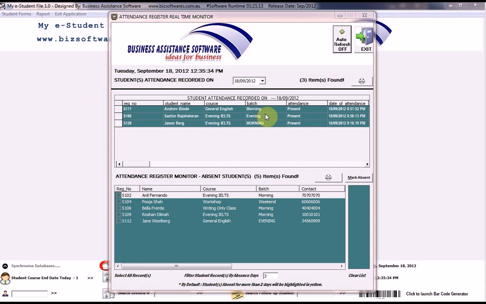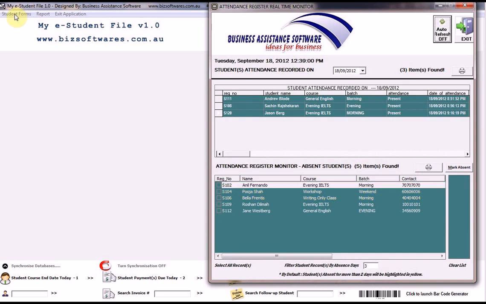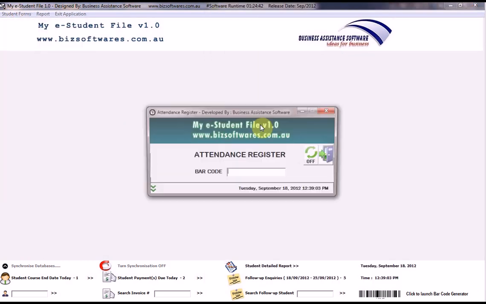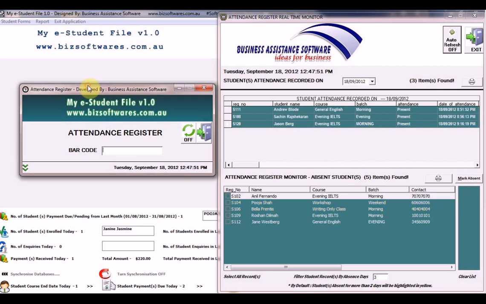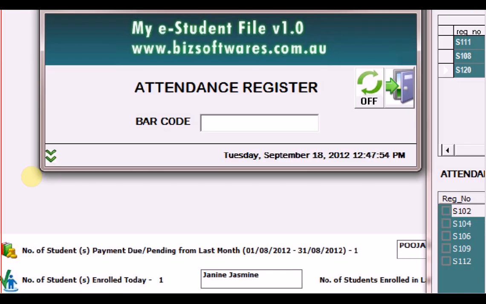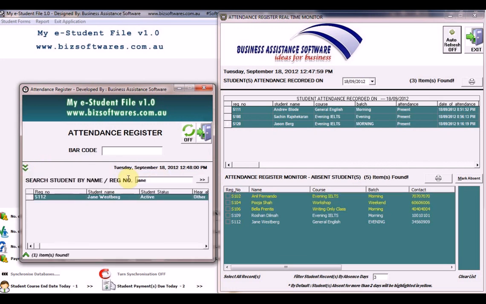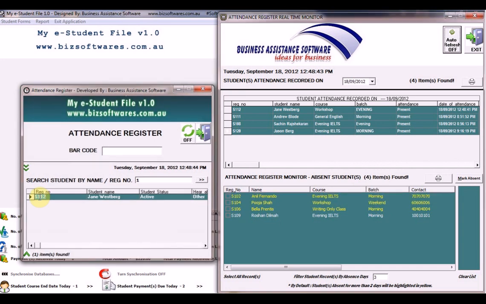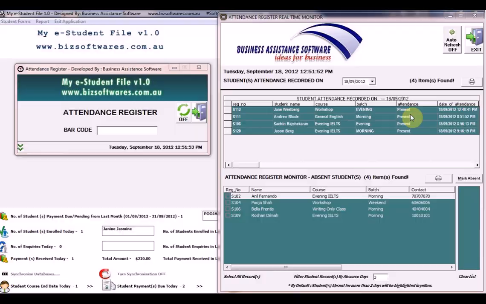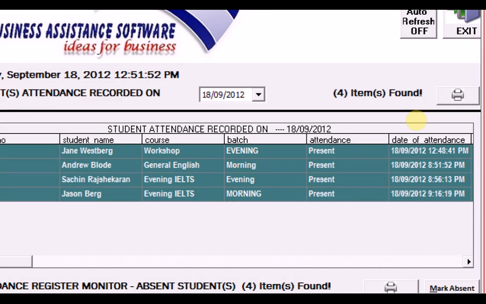If you haven't noticed, this is a real-time monitor which updates as soon as someone marks their attendance through the barcode reader scanner. Let's mark a student's attendance manually through the Attendance Register barcode reader application, and see if it updates the attendance monitor. So let's mark Jane Westberg's attendance. Click this down arrow, search Jane's registration number, and double-click her registration number. Barcode accepted. Please proceed. As you can see here, the Attendance Register Monitor has been updated as soon as Jane marked her attendance.